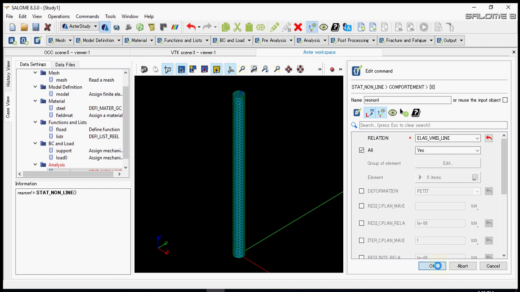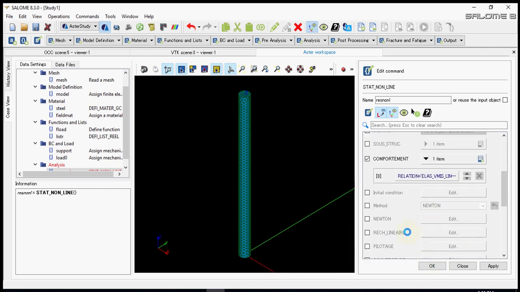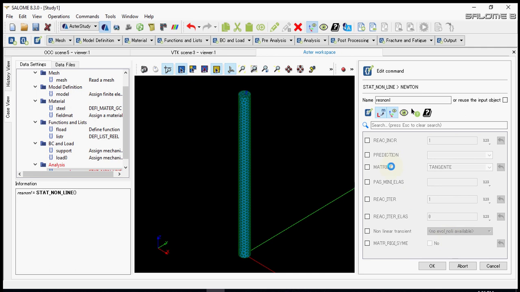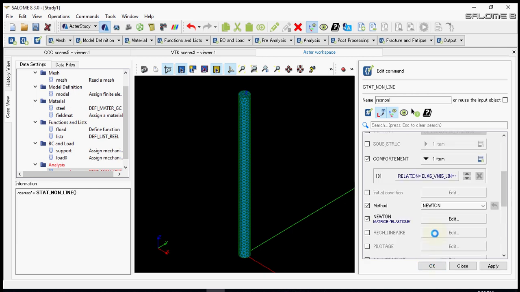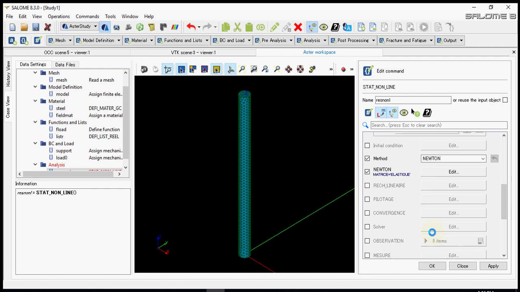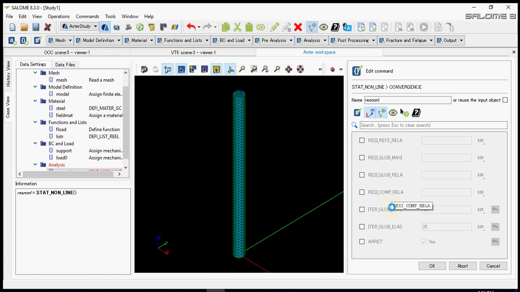As this is nonlinear analysis, we may also have additional function. Let's apply method as Newton, and let's use elastic method instead of tangent. Let's also check the convergence criteria. There are many functions. Let's only choose the maximum iteration. Let's make it 100. Let's press OK.